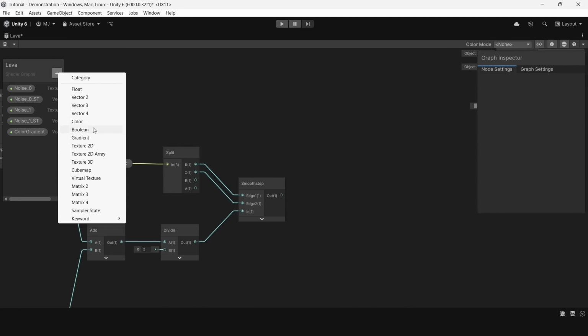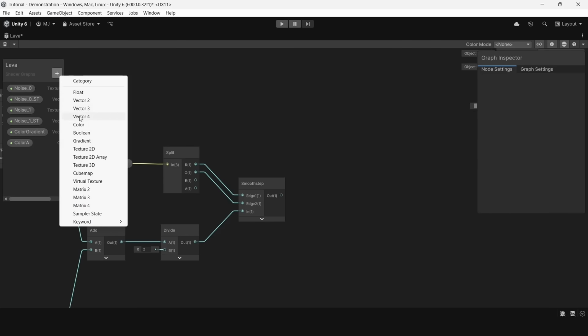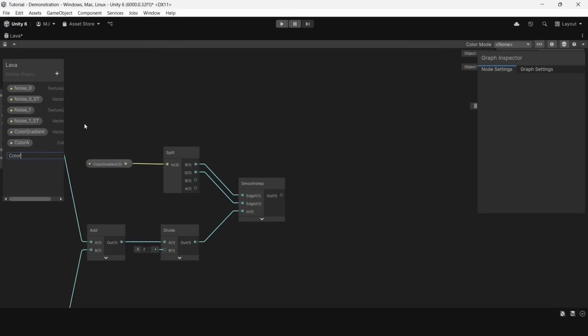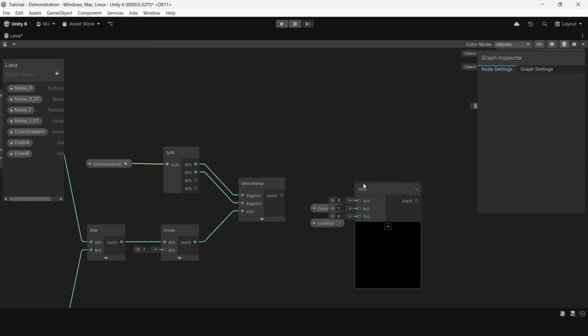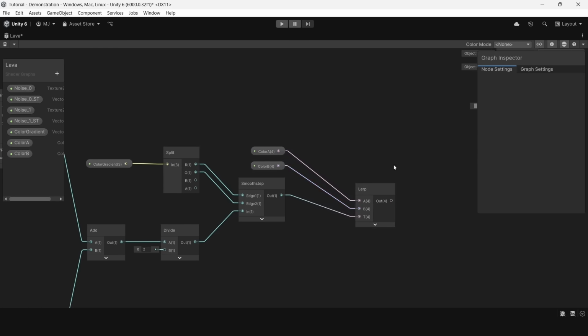I will create two color properties, A and B. I will put X and Y values into the smooth step node as each 1 and each 2 respectively. As an in parameter, I will use the sum of two samples, and then I will make a lerp function which will blend between color A and color B based on the result of the smooth step node.